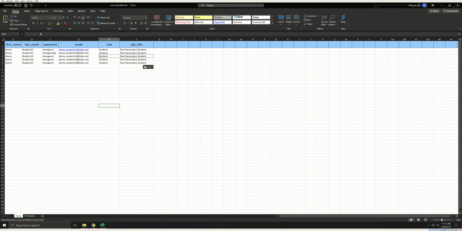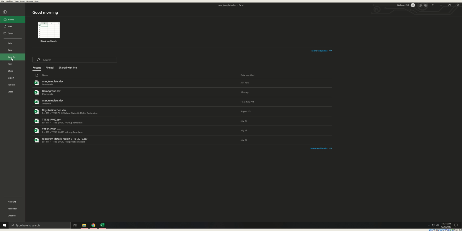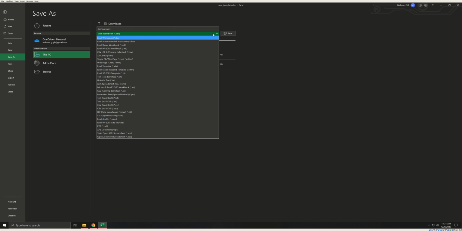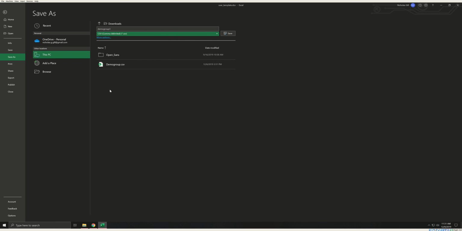Once you've completed the template, click Save As and then name the file. Pay attention to the file path where you are saving it, as you will need this later. Then, click the File Type drop-down menu and select .csv, comma delimited. This is a special file type that the website can read.